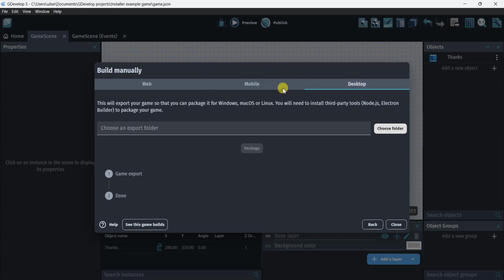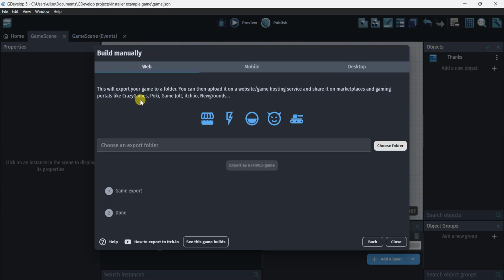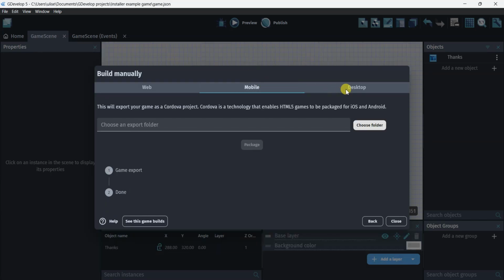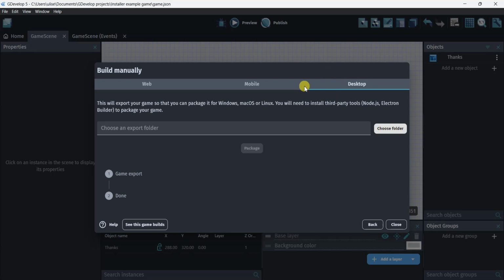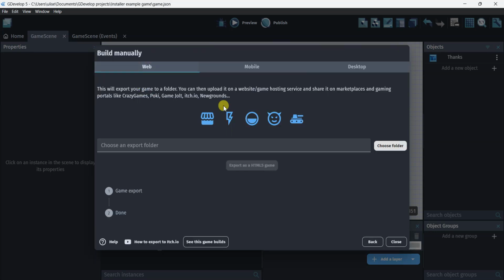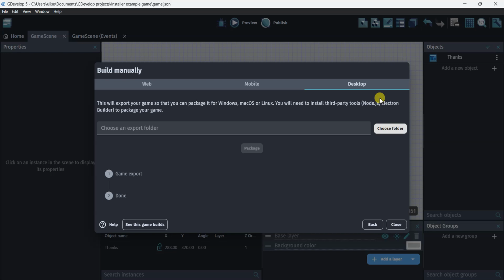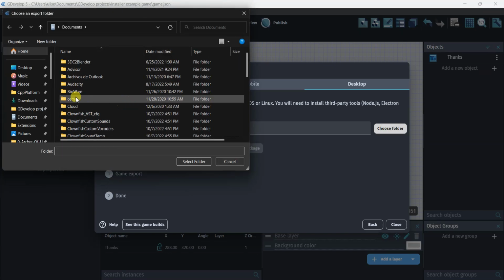Here we can set the target. We want web, mobile or desktop. In this case I'm going to show you how to export the game with Node.js and Electron builder. We are going to build our game.